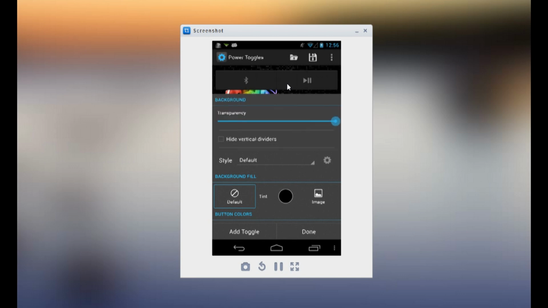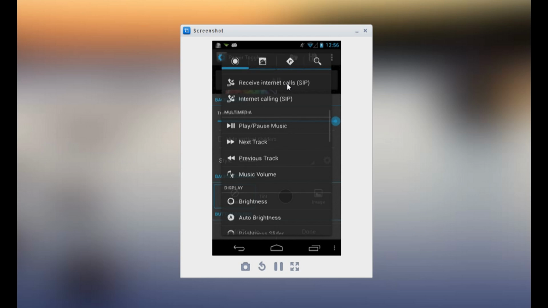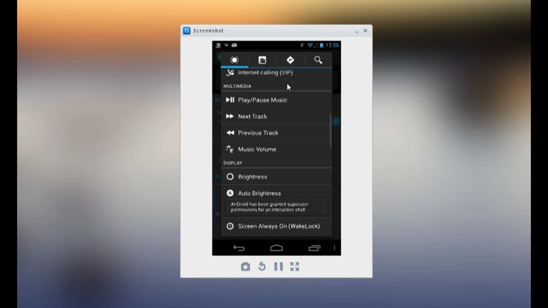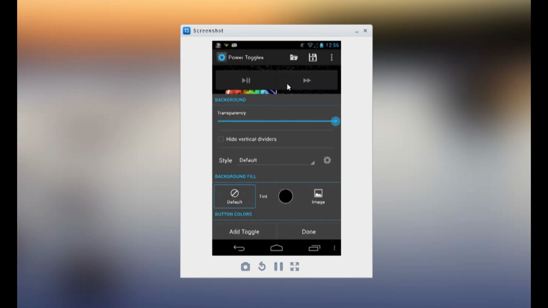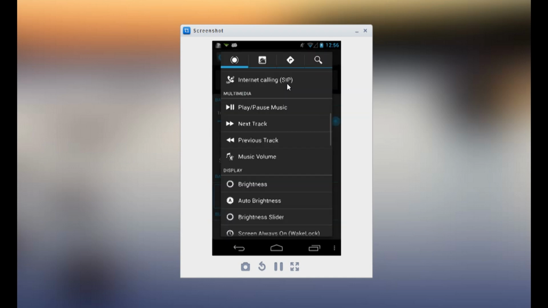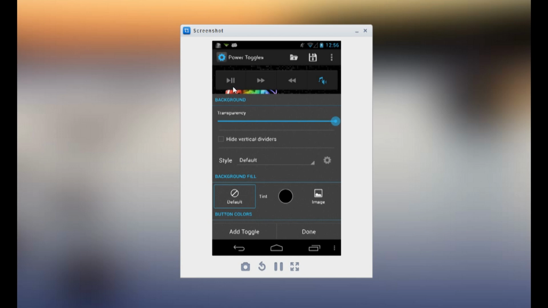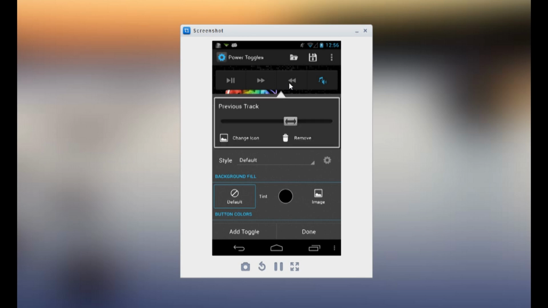Get rid of all those, and then we can hit add toggle again, go down to add next track, hit previous track, and hit music volume. Okay, the one thing you'll notice is that they're not in the right position, so if you tap on them, you can slide this little thing here and it moves it, so now they're in the right spot. Okay, so we've got the left and all the rest of it.